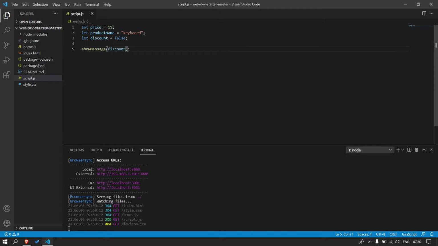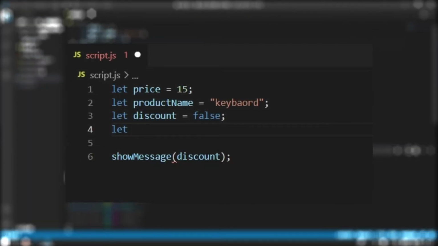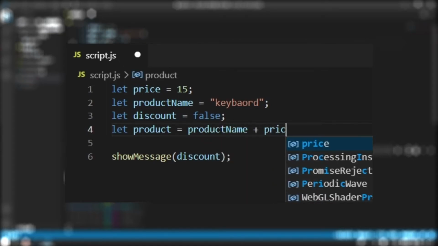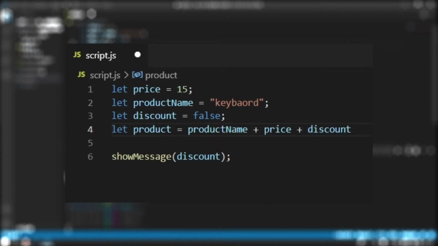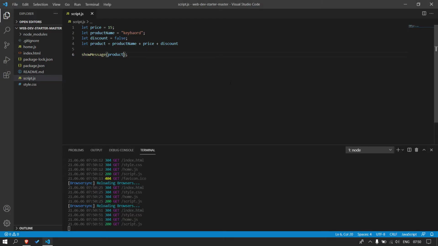Now we can try something similar to what we did in our last video and group all of these variables into one. We can call this variable product, which will contain all the product details that we typed out already. Once we've done that, we can save our file and you can see that all our product info is being displayed. Now this isn't the prettiest example out there, but it gives you an idea on how you can use variables on your own.